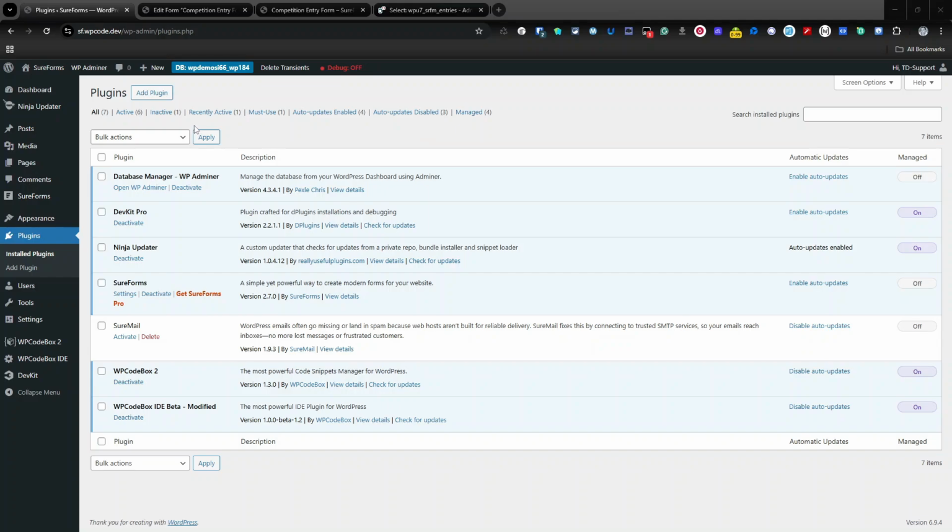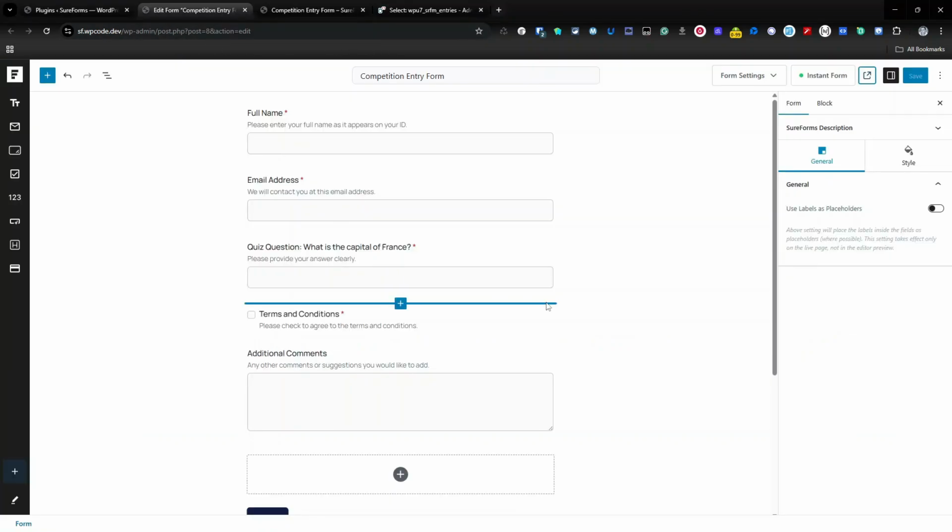So I've got a basic stack set up here, and I built a form using the AI form builder. This is for a simple quiz. And what we're going to do is limit submissions via email address first, and we are going to also limit this to a number of submissions.